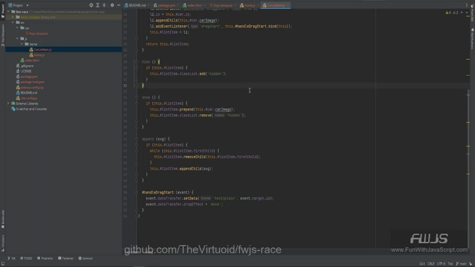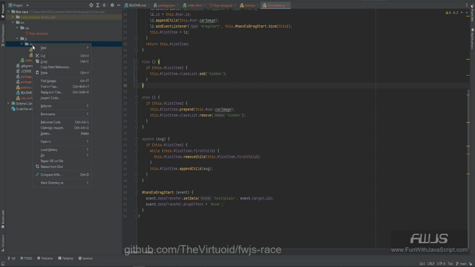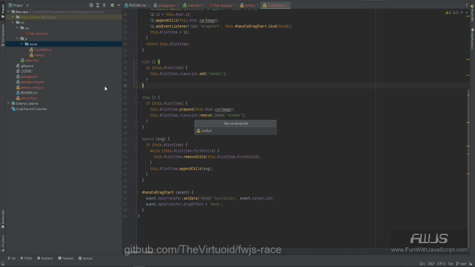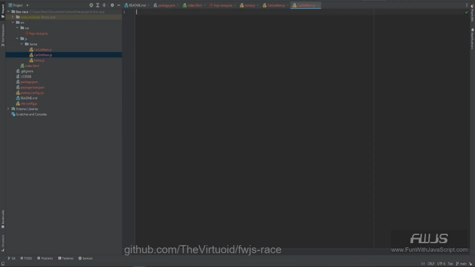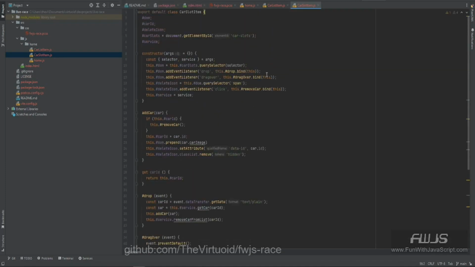Now, this will be the code that will handle whatever happens when a car gets dropped onto a slot. So let's go ahead and create that file. That's going to be called CarSlotItem. And again, it's going to be a class. So let's pop some code inside there. And through the magic of television, here it is. So this is basically our CarSlots program.